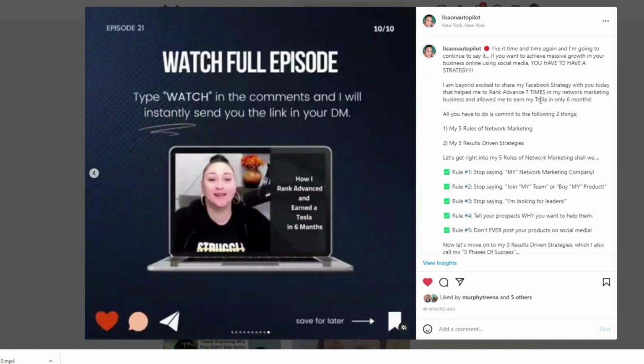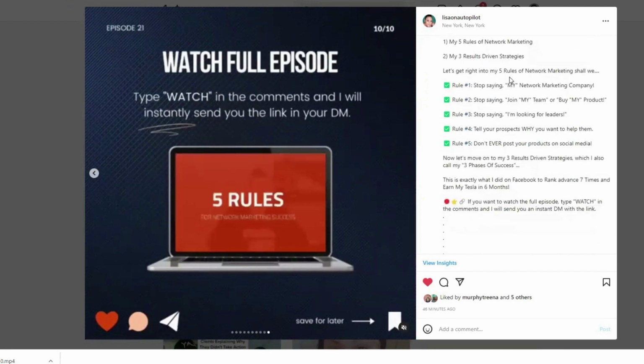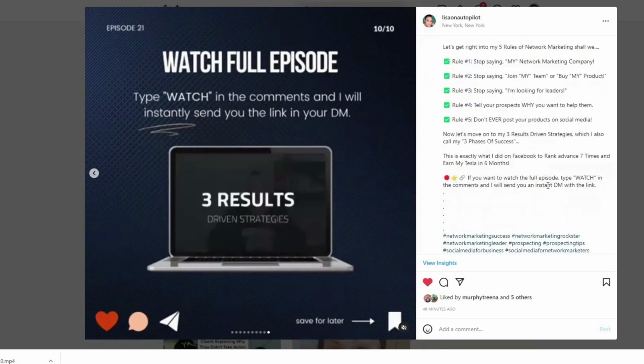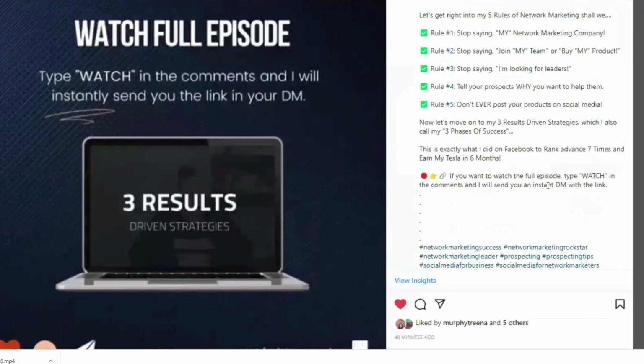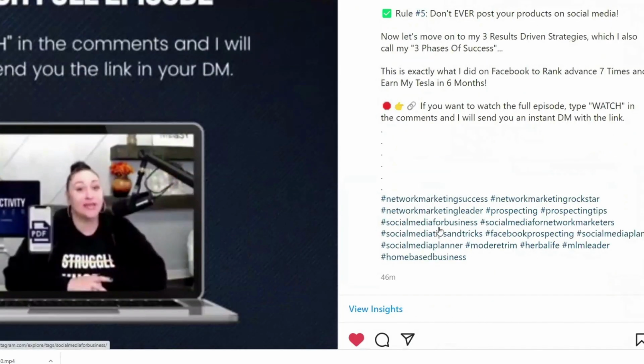And at the end of this, make sure that you're not just putting one little sentence, right? Fill this up, make it look like a little mini blog post. Give a call to action with whatever it is that you want them to do. And then use the hashtags that are related to the post.